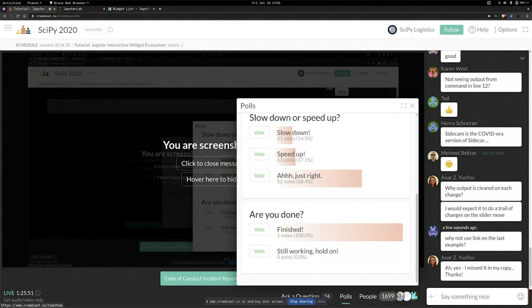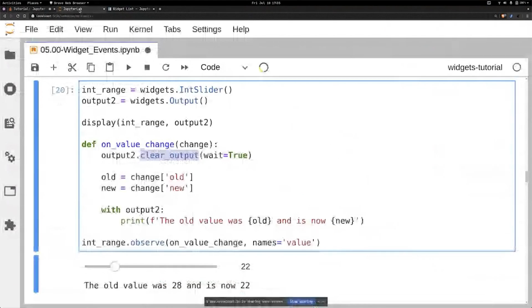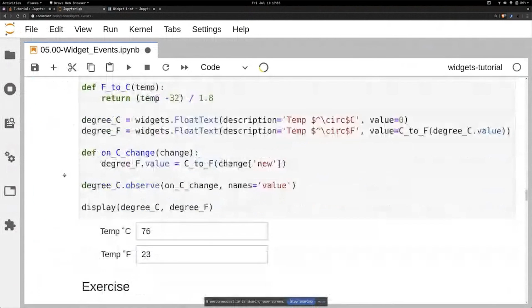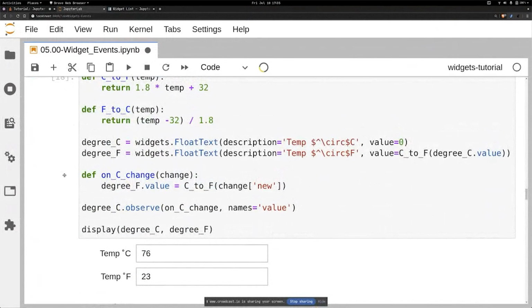So one person is finished. Why not use link on the last example? Do you mean this one, the exercise?